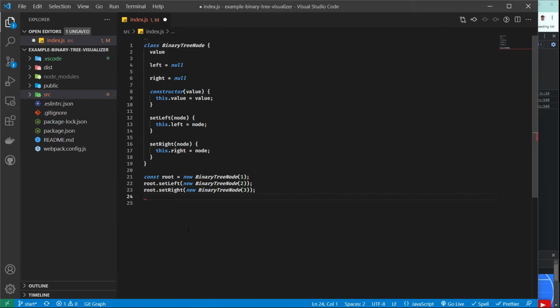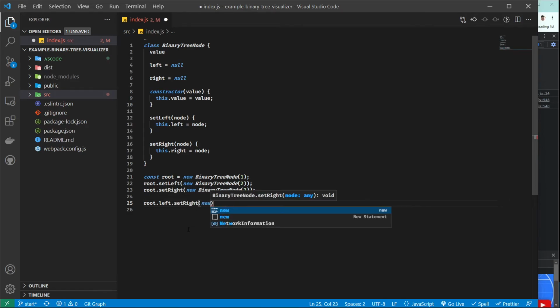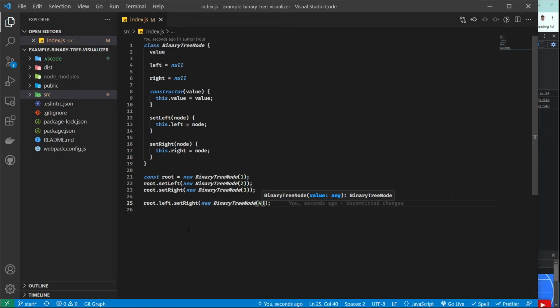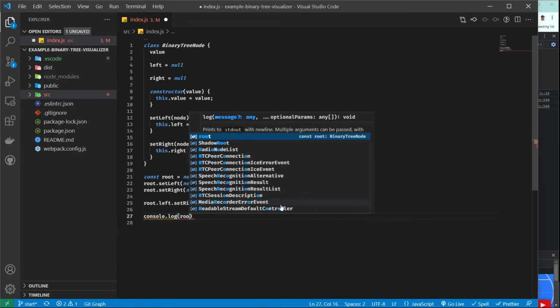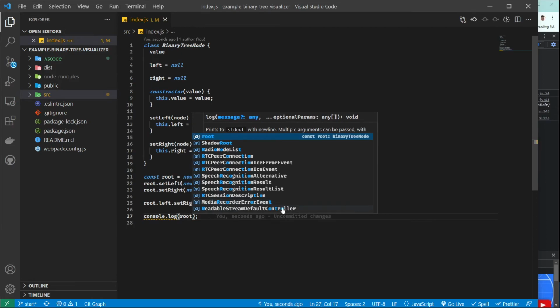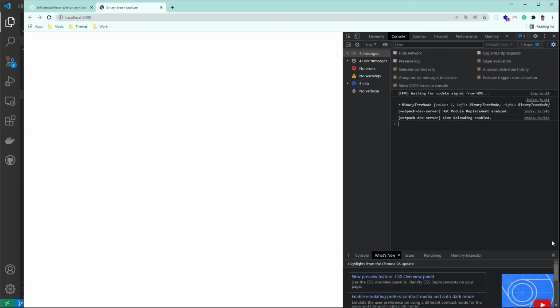And for, let's say, the right of the left of the root, we can do root.left.setRight and the new node. And if we console.log it, you can see we have the same structure as before.